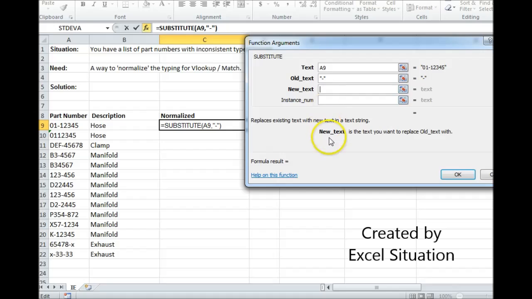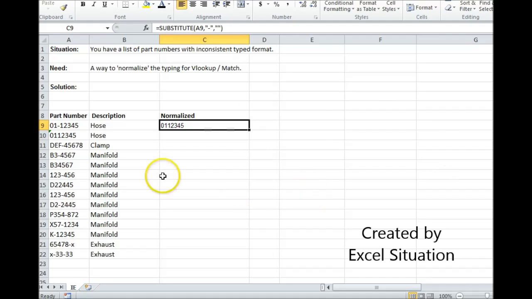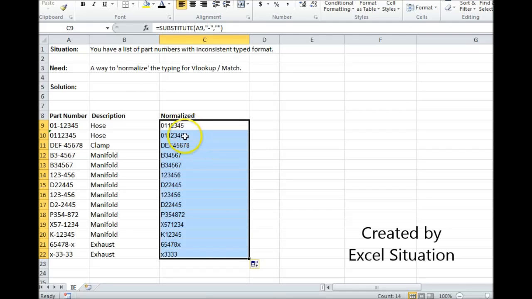And the new text is what do I want to replace it with. If I don't want to replace it with anything, then I just leave it empty, because I do not want to replace it with anything. So there we go. Here's that part number without the dash. It's that simple. Now I can drag this all the way down. Now I have a list of my part numbers without dashes.